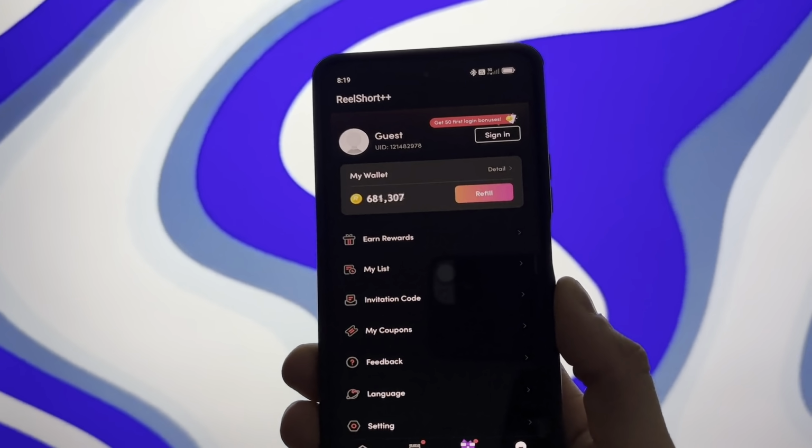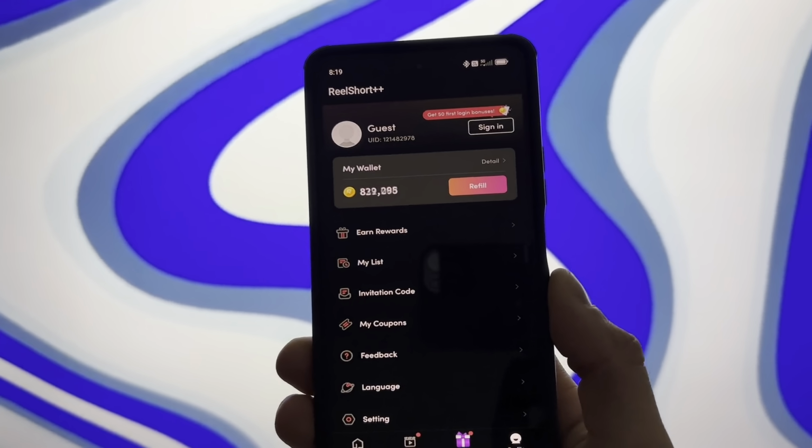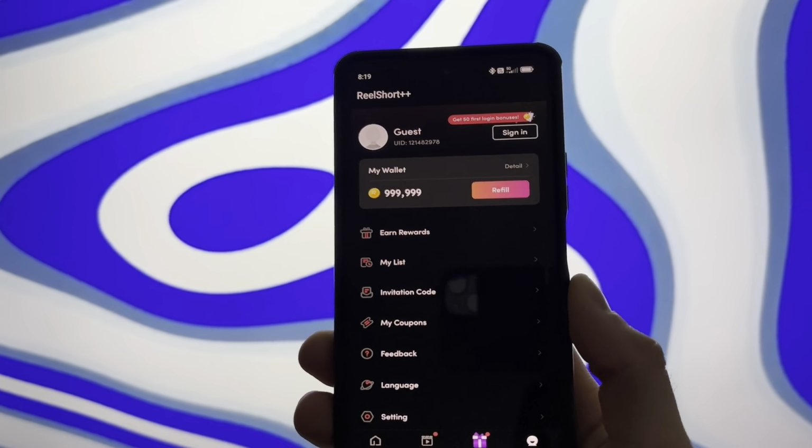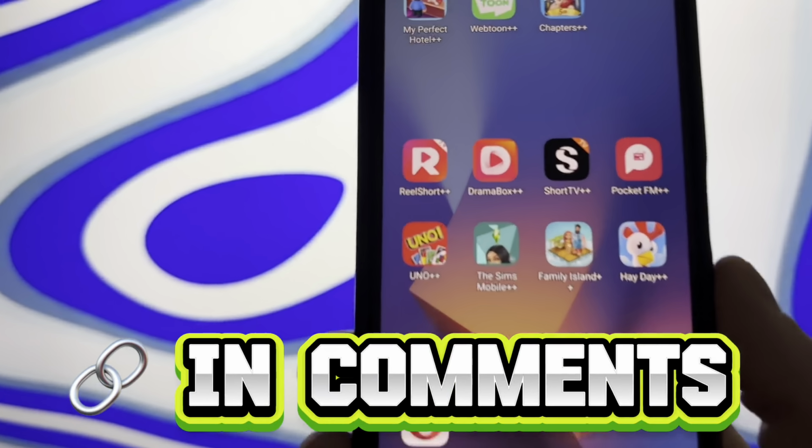I'm going to show you guys how to download it. All you have to do now is to simply head over to the pinned comments down below. There, I explain exactly where you can get ReelShort++.